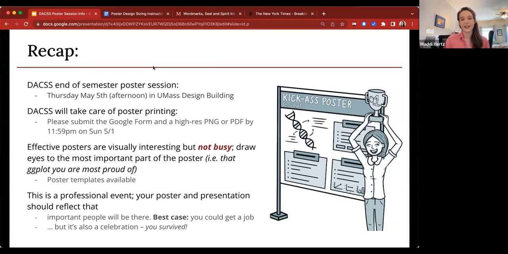Effective posters are visually interesting, but not too busy. We have templates. There are tons of templates online, and I'm going to get you guys a Google Slides template. You can work from one of those templates, or you can follow up with me and have a conversation about how to learn InDesign in a day.